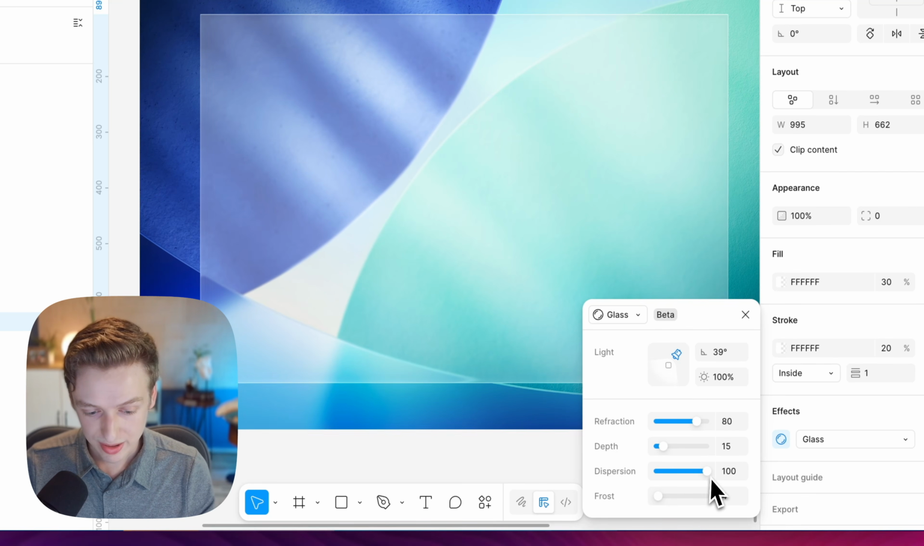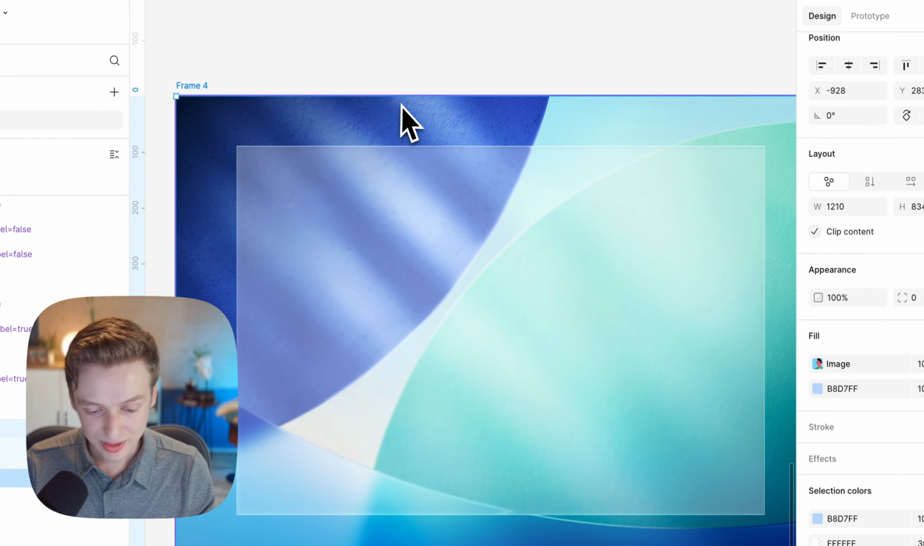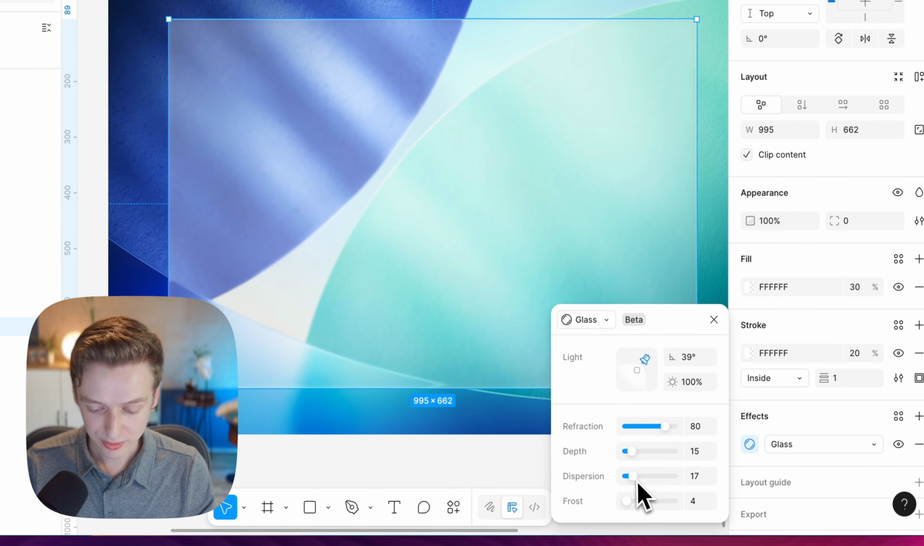Honestly, the dispersion is not something I can really see a difference in. It might be doing something in the border, but it's not really something I've messed around with and don't really feel a need to tweak.